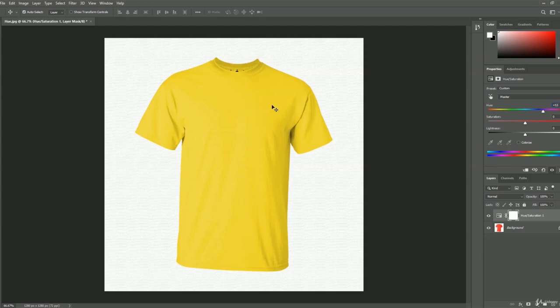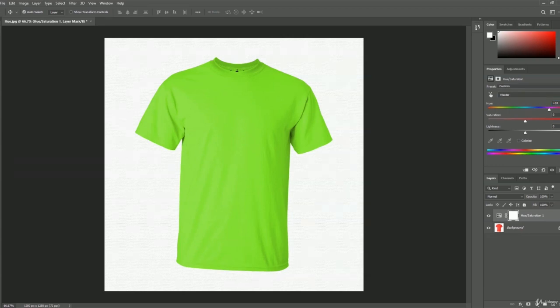and you can take a look, we got the yellow t-shirt. And if you want to make it green, then you have to move a little bit more to the right side and here is the green color. Right now we have the plus 93 point for hue and we got the green color. So this is how you will change the color of a t-shirt or the color of any image using hue in Adobe Photoshop.